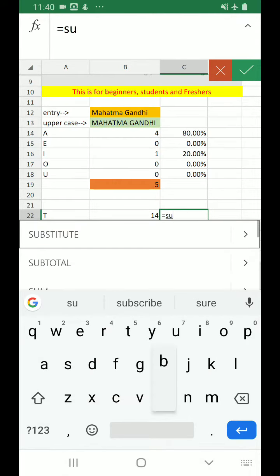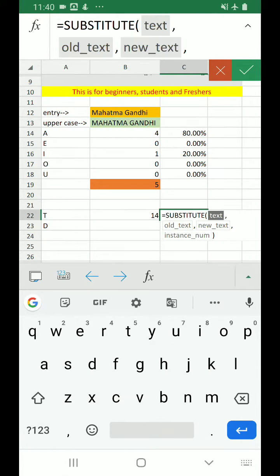substitute. Okay, so it takes three parameters. First is text, second is the old text, and the third is the new text. So what does this mean? In the text, this is the input. In this text we want to change from old to new. It's a substitute. So what we need to do here is replace wherever T is there.